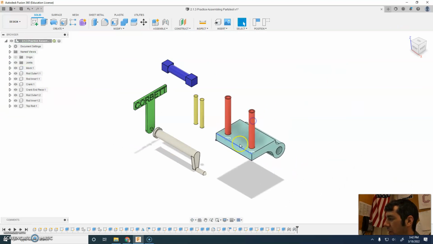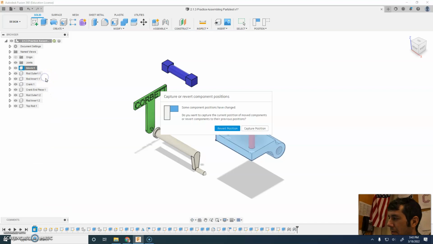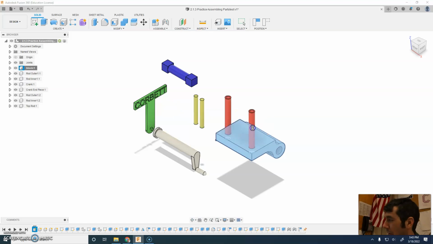Because everything moves? Well, let's ground the green piece here, the base. So I'm going to click on the block so it lights up blue. See how it lit up blue? And then I'll right-click it and choose ground right here. Right-click, ground. And if this pops up, that means it moved at some point. That's fine. Just hit capture position. That uses the new spot you put it. All right. And now if I click and drag, nothing happens. I can't move it.